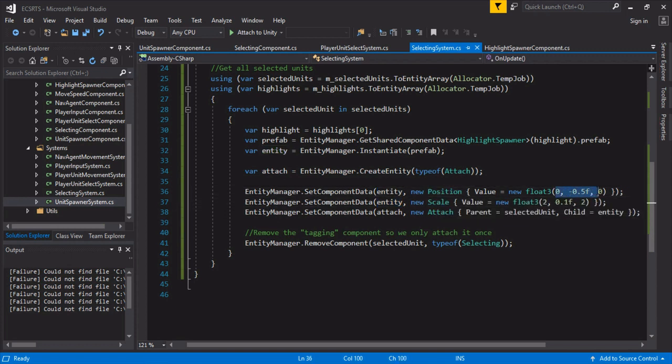Now, this might seem weird, right? Because we are just 0, negative 0.5, and 0 for a highlight. Well, how does that work? When you attach an entity, it's relative to the parent. So we don't actually need to worry about where this is in the world. We just need to worry about where it is relative to the parent.